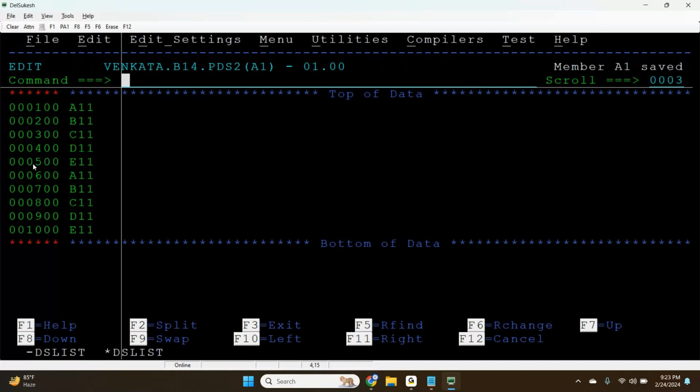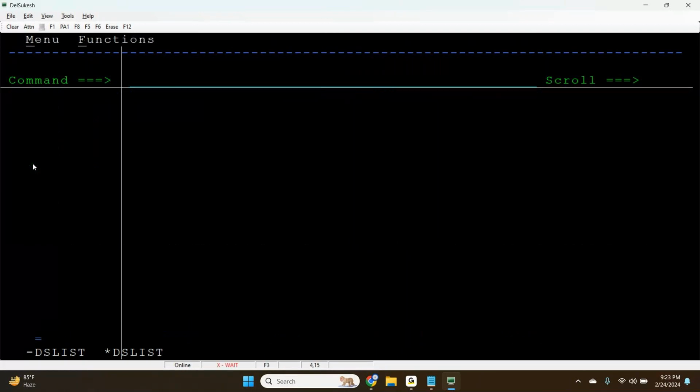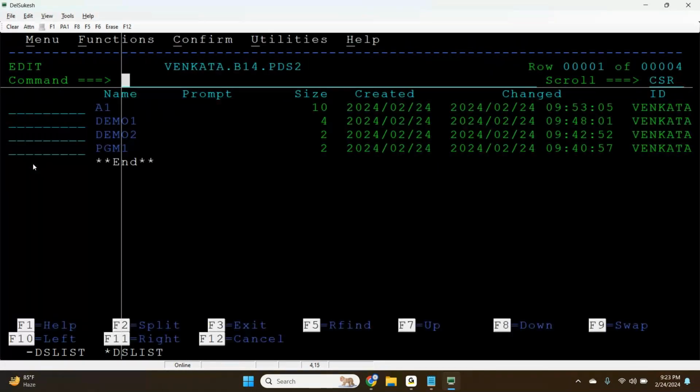So I'll press F3. Can I copy the data member from the same PDS? Yeah, you can copy, but that time you have to give a different name.